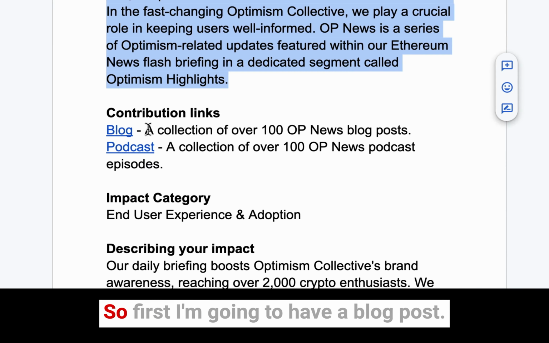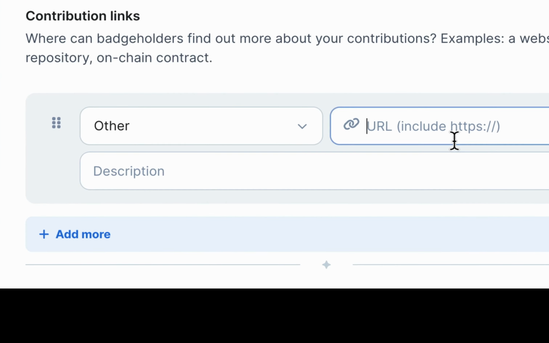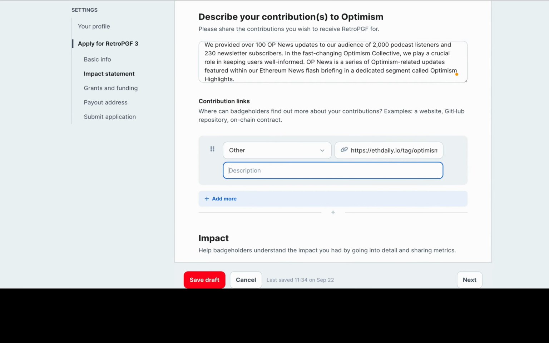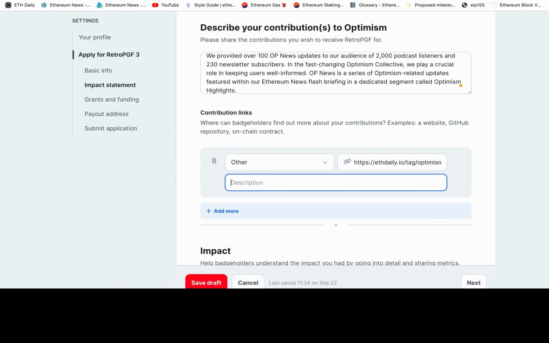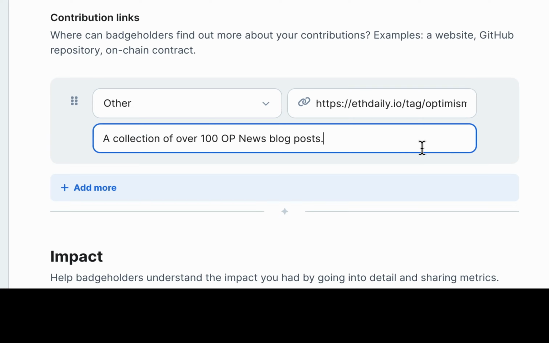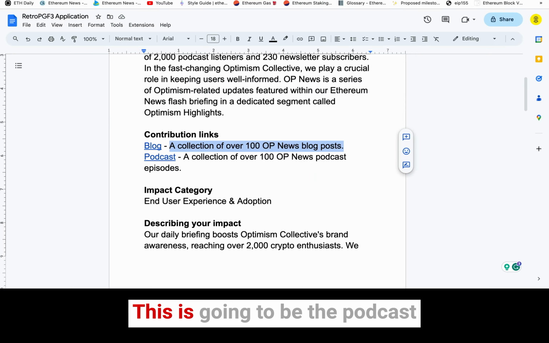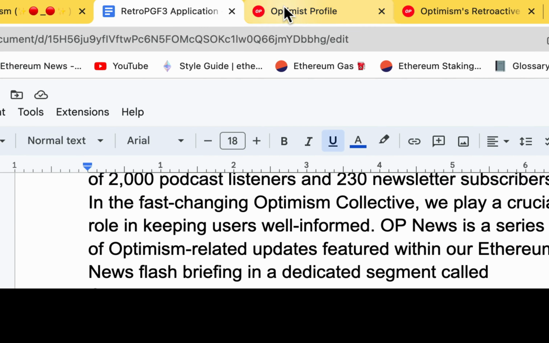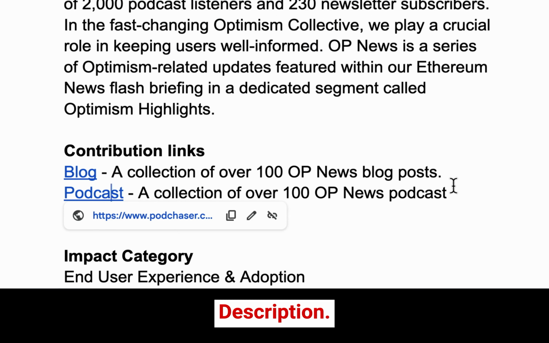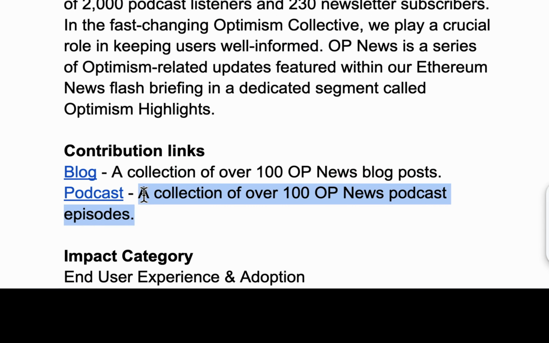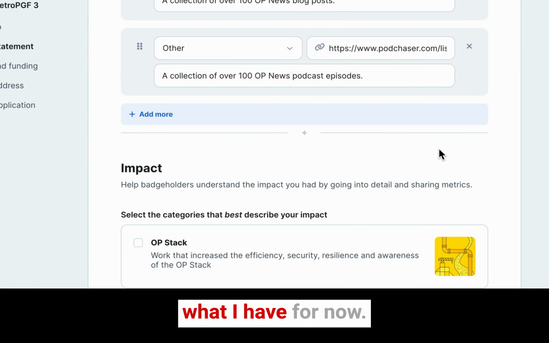So contribution links. First, I'm going to have a blog post or a blog page, and I'm going to include the description. And now I'm going to add a second link. This is going to be the podcast episodes that contain OP news, with a description. Okay, that's mainly what I have for now.